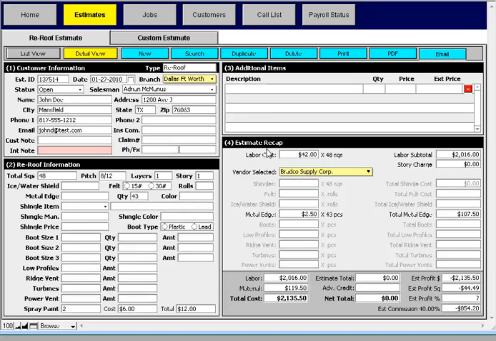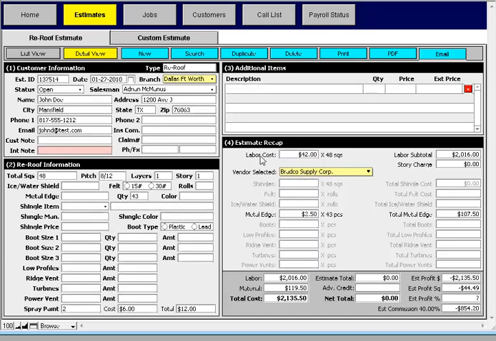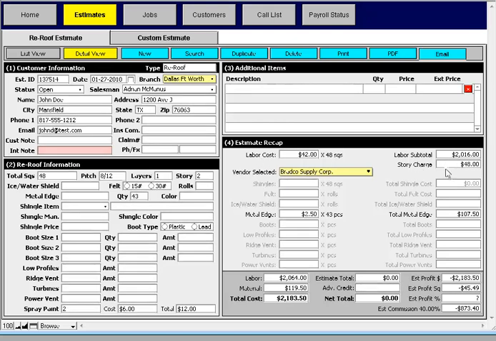Okay, and if you notice here, it automatically fills in your labor cost. And you could actually type in this field if you want, but the system is looking up the labor price based on the pitch. And it gives you a total labor charge here. If this was a two-story house, if you select a two-story, it would go ahead and add the story charge here. We'll just do a one-story.